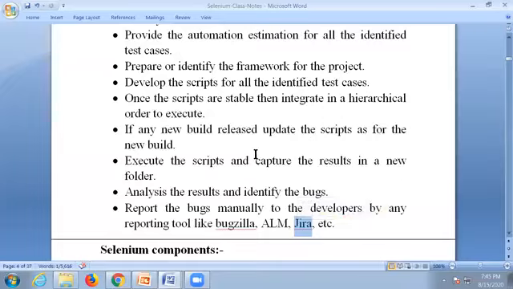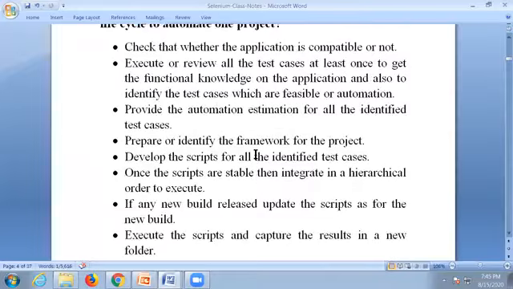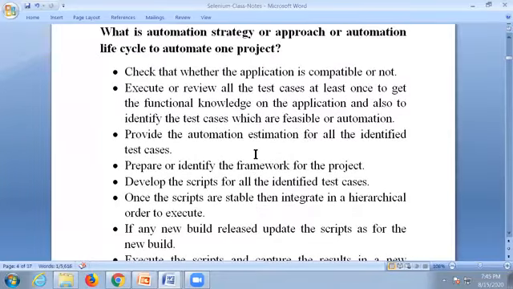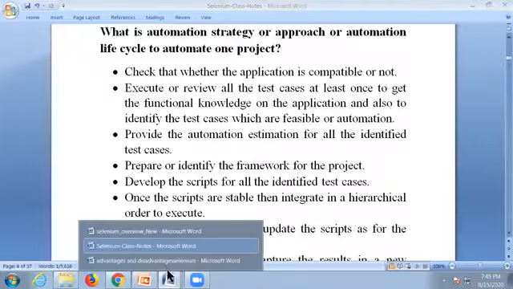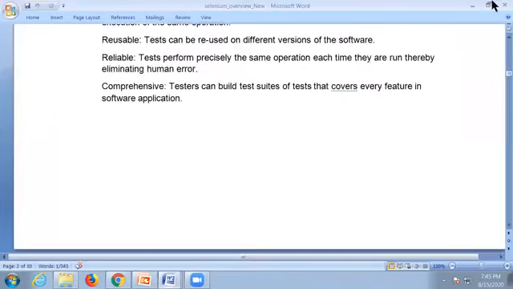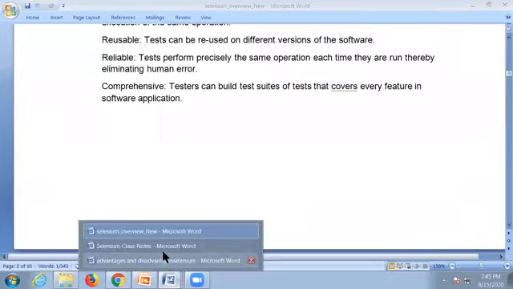This is what we need to know: the life cycle, the approaches we follow to automate one project. Is it clear to all of you? Yes, sir.